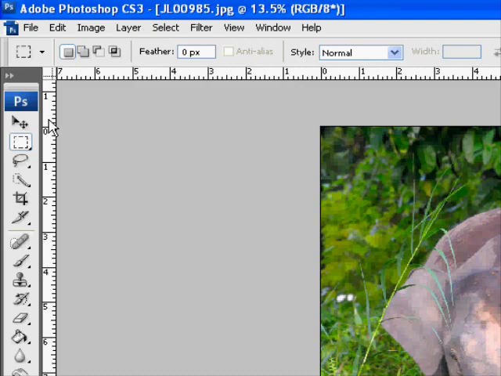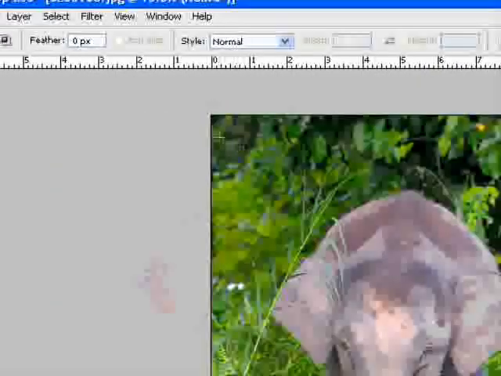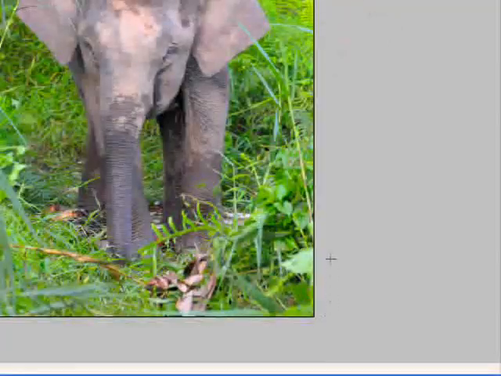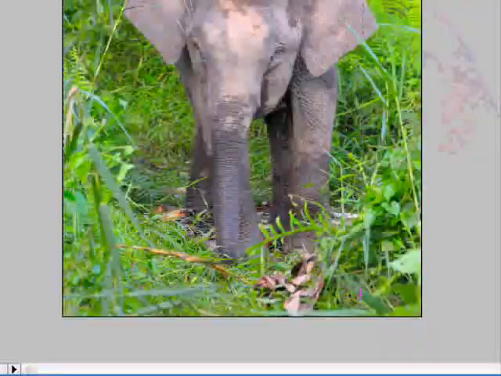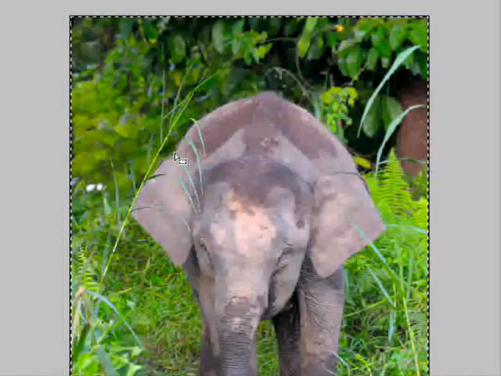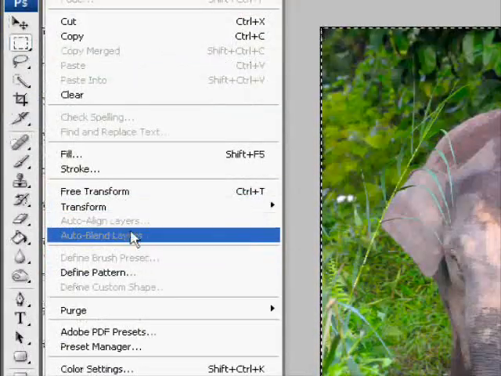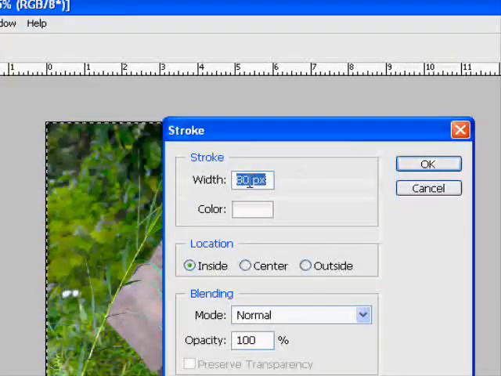CS3. And for this chapter, I'm going to give a little explanation about how to make borders on your image. So basically, we have an image that you want to give a white border. Over here, I'm going to choose the rectangular marquee tool and select all, and go to Edit and go to Stroke, and then you need to put in how big the border is going to be in pixels.